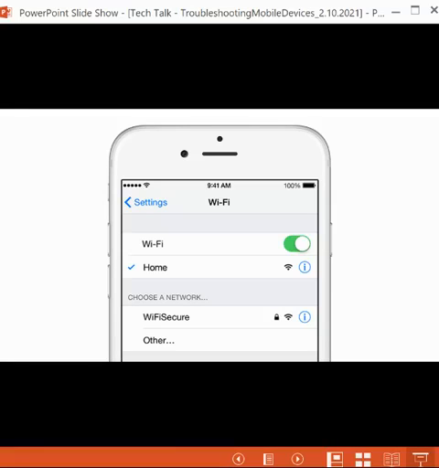Here you can see it's a switch. Wi-Fi is on because the switch is green. If Wi-Fi was off, that would be gray. That's a great first step. Is the Wi-Fi even on? If it's not on, you cannot find networks close to you.